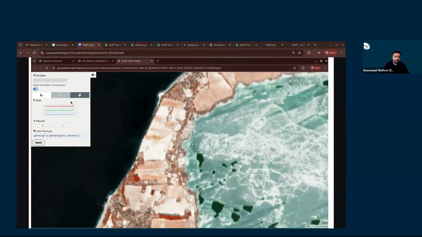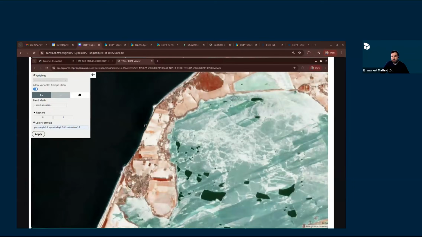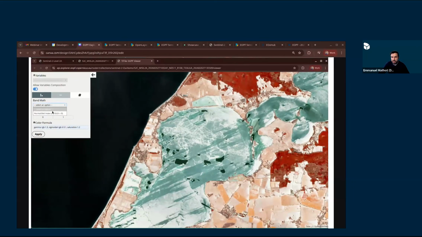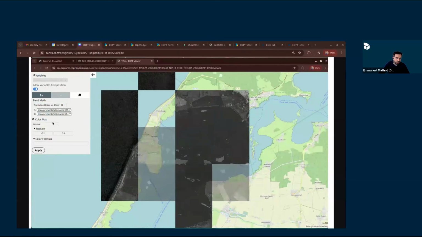and you can also combine it with band math, for instance, to make an NDVI. This is how you can do it. Here, you can again still rescale. We won't use a color formula here, but more a color map that applies to the scaling.